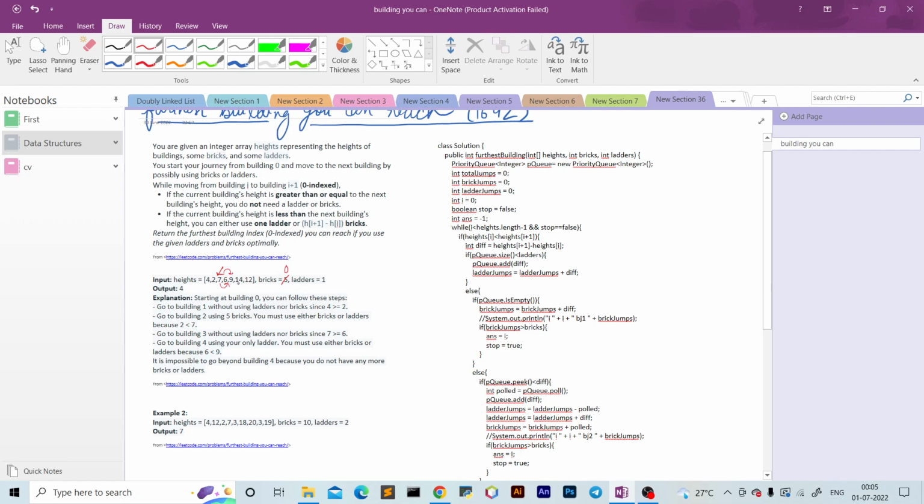Now bricks left are 0 and we have one ladder left, so we would use this ladder to go from 6 to 9. Now we are at 9, but after that there is a 14 which is greater than 9. But now we have no ladder left and no bricks left, so we cannot go further, which means we are at 9 and we want to return its index because we could reach only till that point.